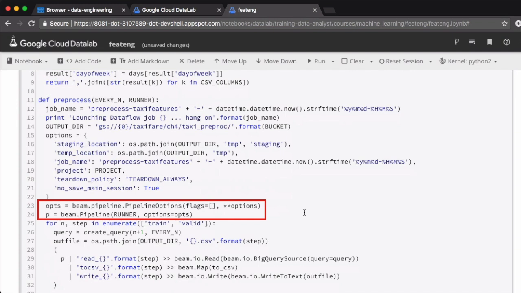We take in a bunch of options. Those options are then used to instantiate the pipeline object. Notice that that is the call to p equal to beam.Pipeline. Notice once again how we specify the runner there. And that runner in this instance has been passed in as an argument to our function. If we wanted to run this locally, we could specify a local runner. If we wanted to run this on the Google Cloud Platform, we'd specify a Dataflow runner. We could also choose to specify runners for Spark, Apache Flink, and so on.